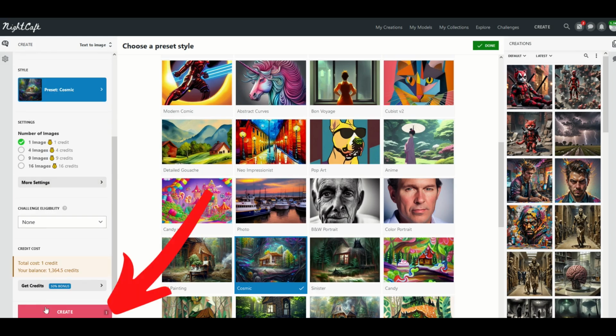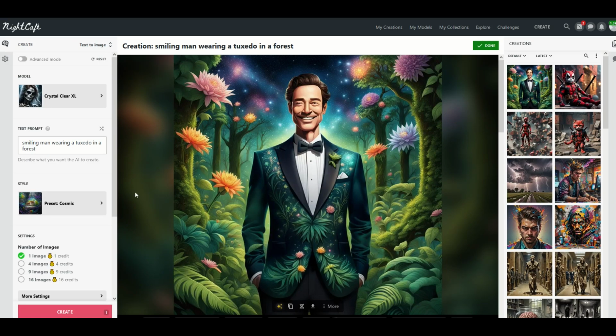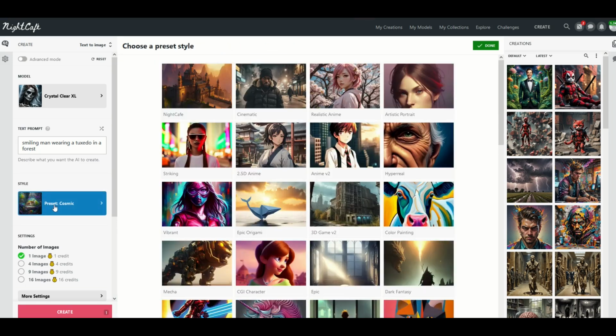Okay, so from here, I'm going to click my Create button down at the bottom. Okay, and here is my smiling man wearing a tuxedo in a forest. That's exactly what I described. And you'll see the cosmic background. The style here was set to cosmic. I can change that style.